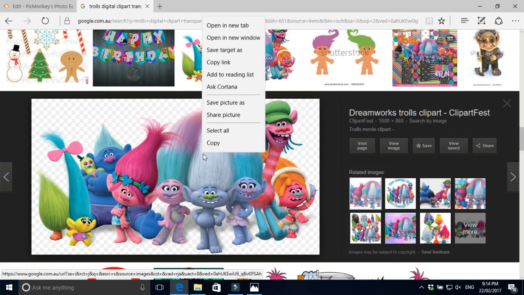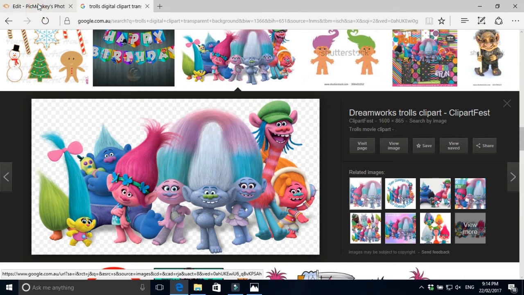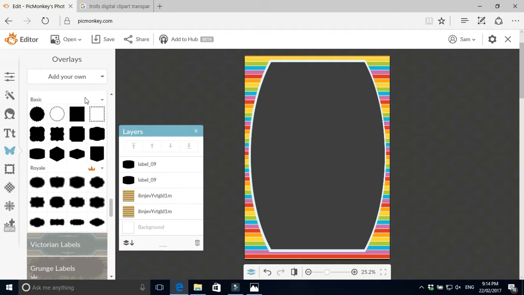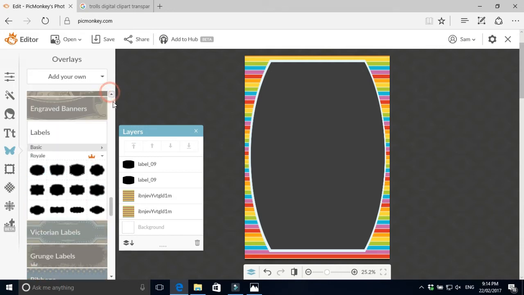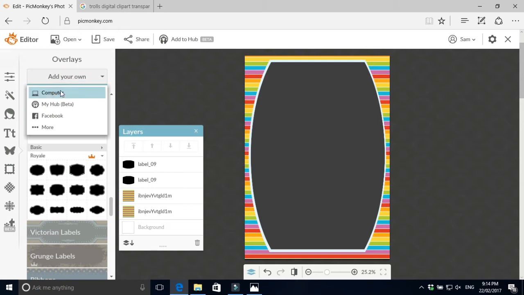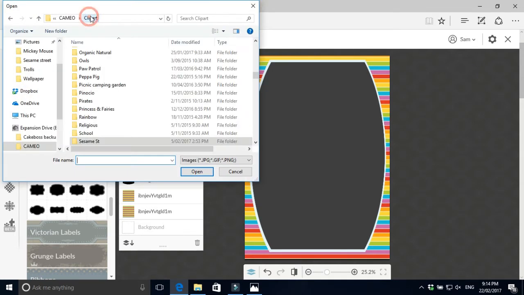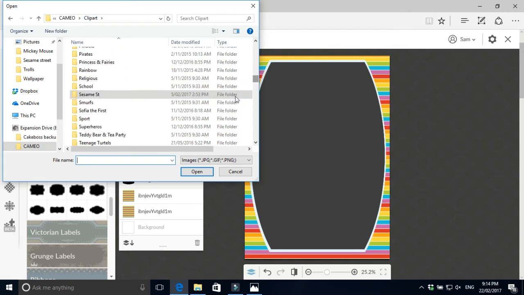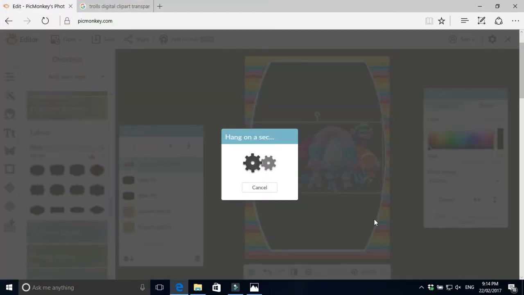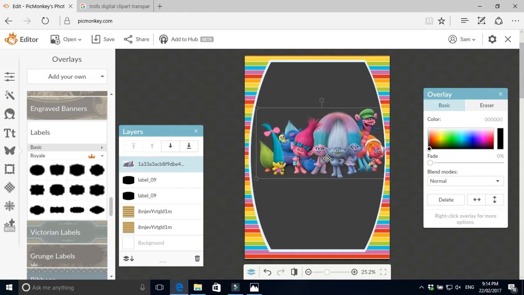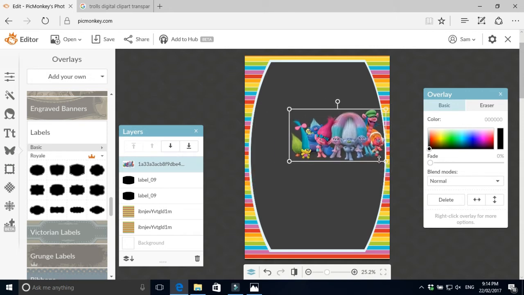So all you're going to do is then right click that, and you're going to save your image to wherever on your computer. Now, I've already done that, so I am just going to go here, and we're going to add in our overlays. So you click onto overlays once again, which we're already in, add your own computer, and then you just find exactly where your image is. So mine is under my folder called Trolls, and there it is. And there we go. So you can see that it has got nothing behind it. That's how you know if it is a transparent background.